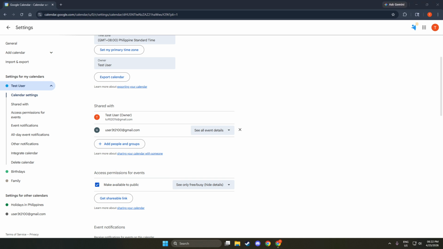To hide your calendar from others on the web, turn this option off. When it's off, your calendar won't be publicly visible or searchable, and only people you've explicitly shared it with elsewhere will retain access. A quick note: if you're using a work or school account, you may see this option grayed out or restricted. That simply means your administrator controls public sharing, and you might need to check with them if the toggle can't be changed.